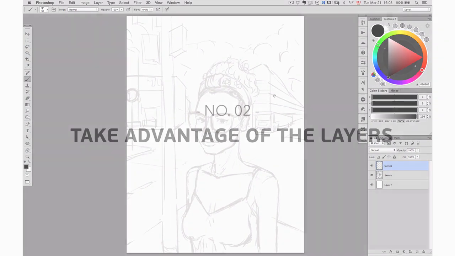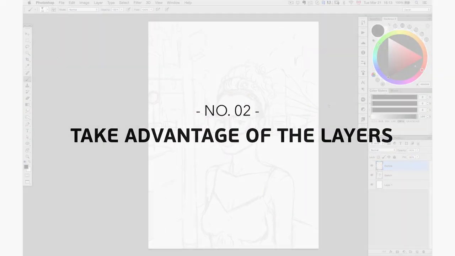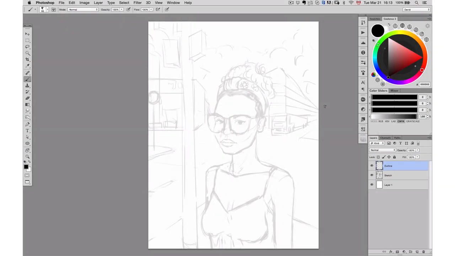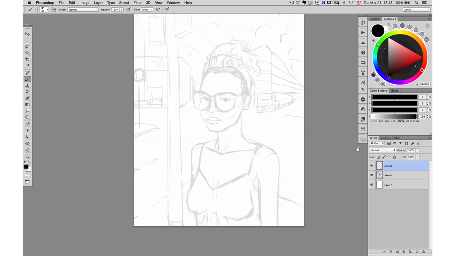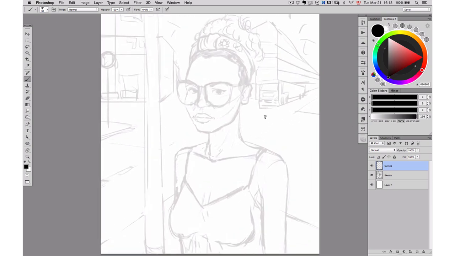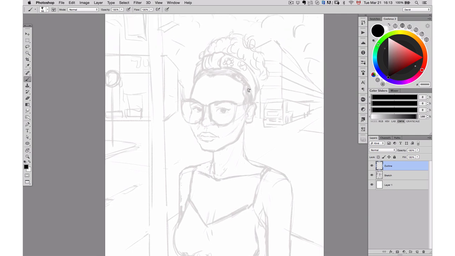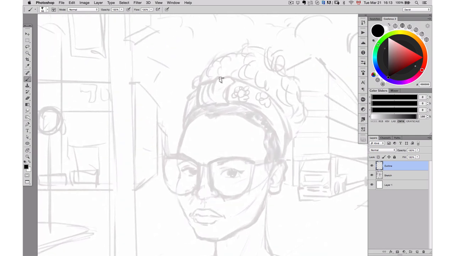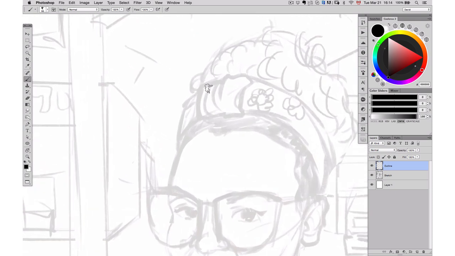And the second tip is use layers. It's important to take advantage of the fact that we are working digitally with layers, and therefore using a lot of layers is not a problem. Especially when you do really small gestures that are difficult to do and are easier to do in a quick gesture. I'm going to give you an example here with the hair.